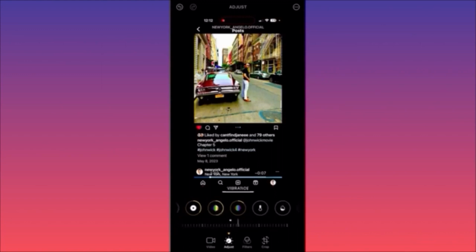The next one is the vibrance. This is same as saturation, just a slightly lighter version. If I move around, you're not gonna see as crazy colors. You're gonna see a much sharper outlook of the video itself, but not gonna be crazy.